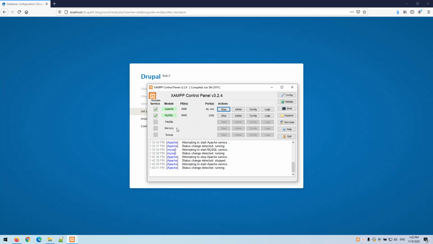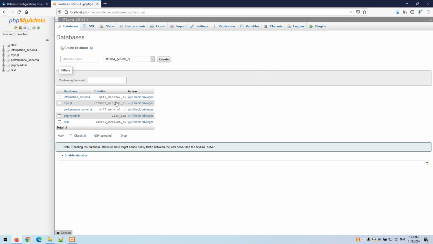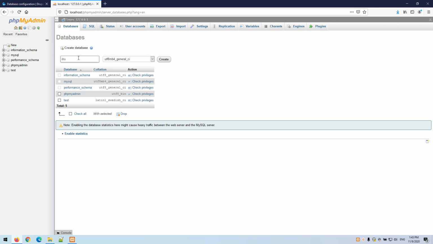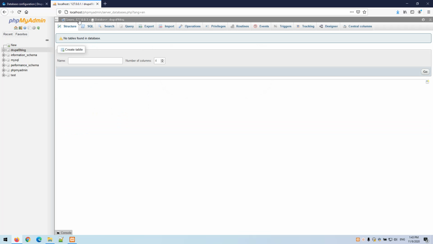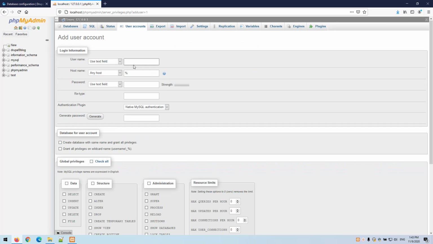So let's go back to the control panel, and for MySQL we will run the administration, which is the phpMyAdmin web interface. So we have to create a new database. So let's call it Drupal 9 blog, for example. We can keep the encoding like this, and we have to create a user as well, for example Drupal, with the same password, for example Drupal.